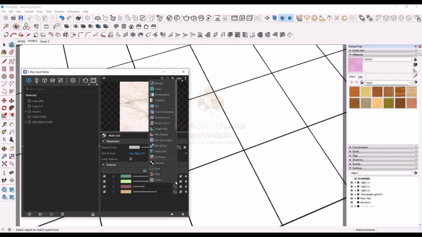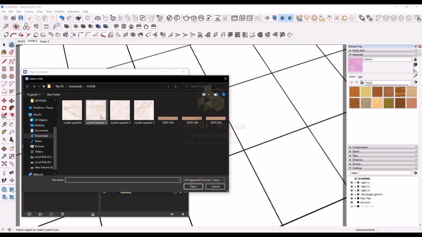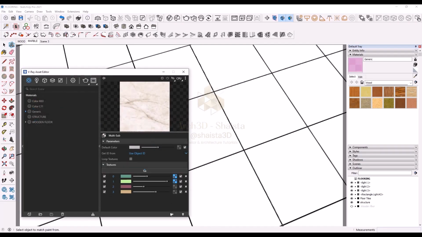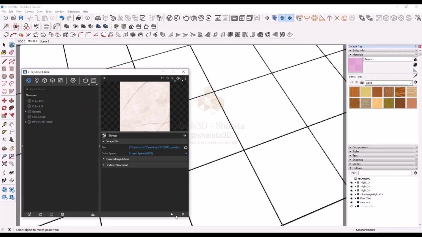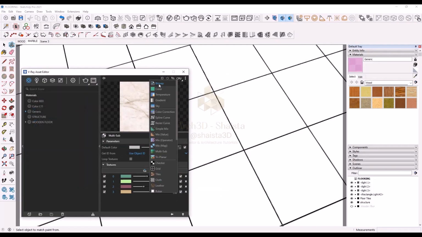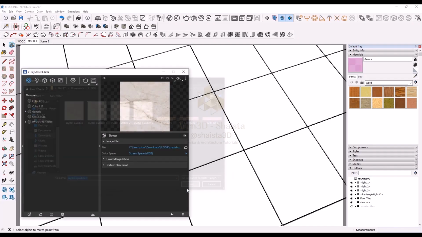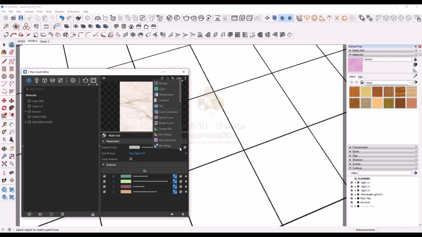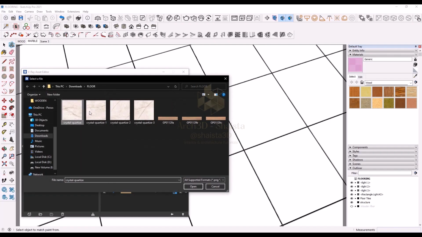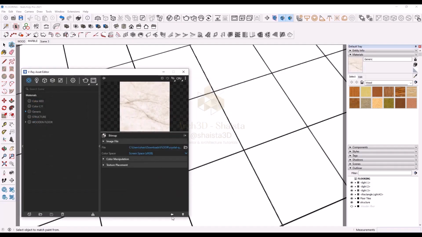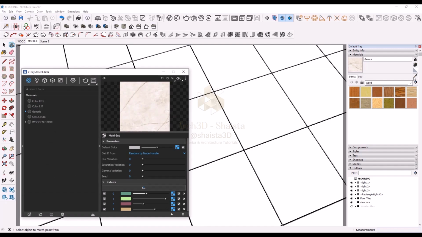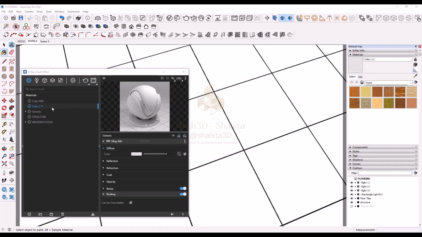For this example, I am using marble texture. If you want to practice with the same texture, the download link is provided in the video description. Change use object ID to random by node handle. Now let's apply the texture to the marble floor.